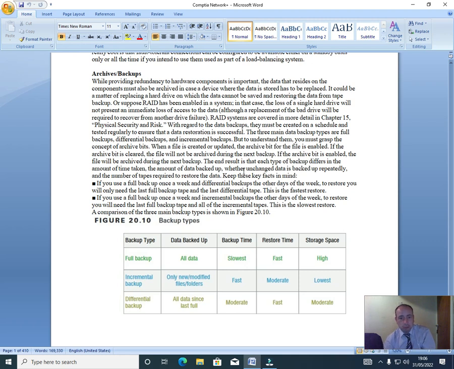With regard to data backups, they must be created on a schedule and tested regularly to ensure that a data restoration is successful. The three main data backup types are full backups, differential backups, and incremental backups. But to understand them, you must grasp the concept of archive bits. When a file is created or updated, the archive bit for the file is enabled. If the archive bit is cleared, the file will not be archived during the next backup. If the archive bit is enabled, the file will be archived during the next backup.